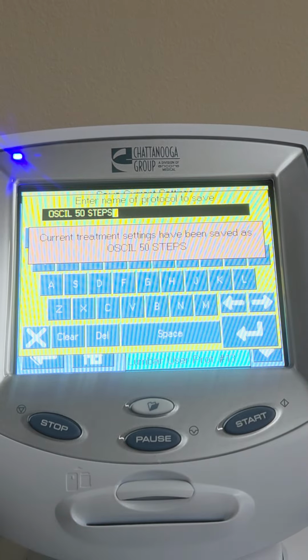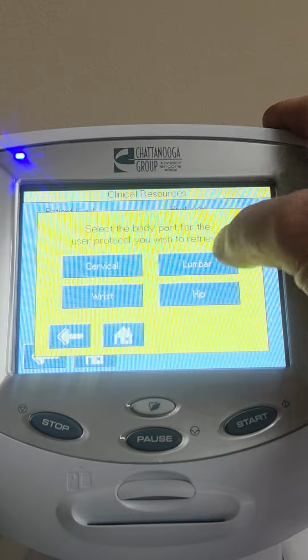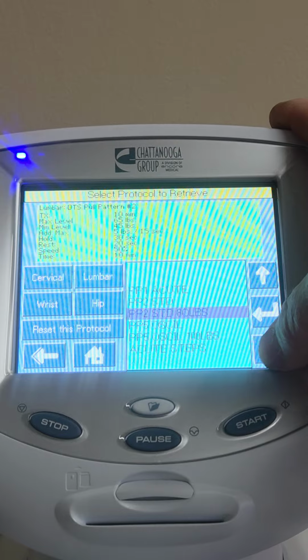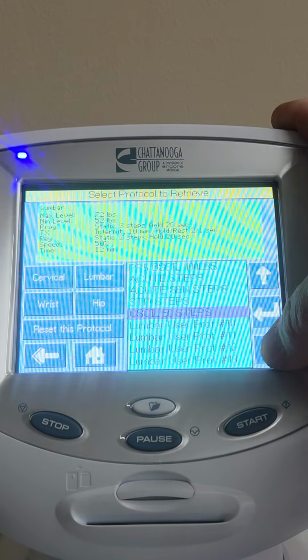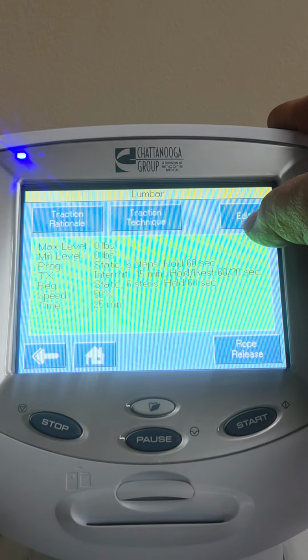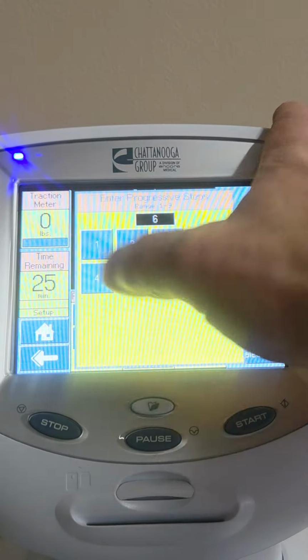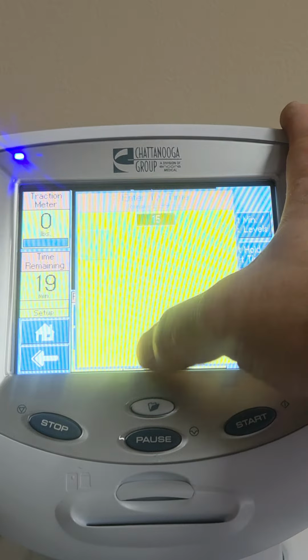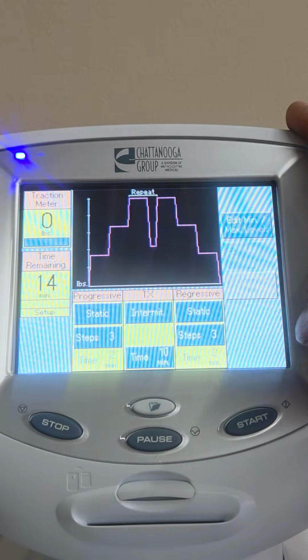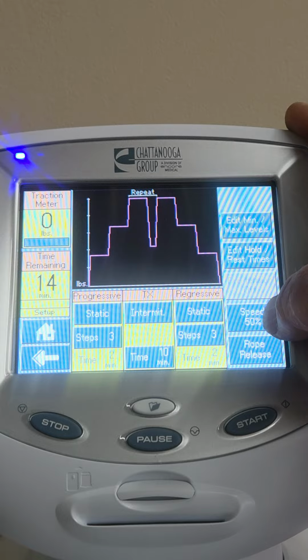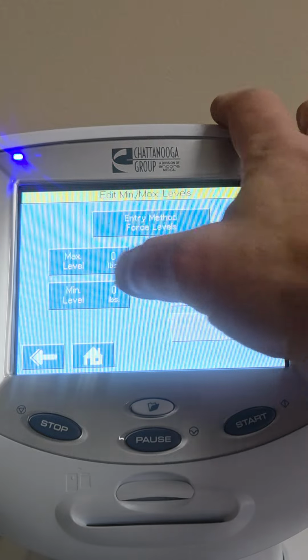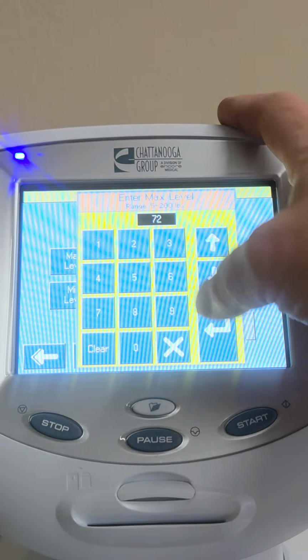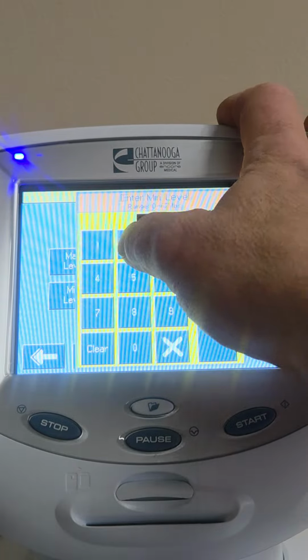All right, last one. Retrieve protocol, lumbar. Scroll down to the next available. Number 10, edit. 3 on the left, 3 steps on the right. 10 minutes for TX time. On this one, we want rope speed at 100%. Max level is 72. Minimum level is 52.